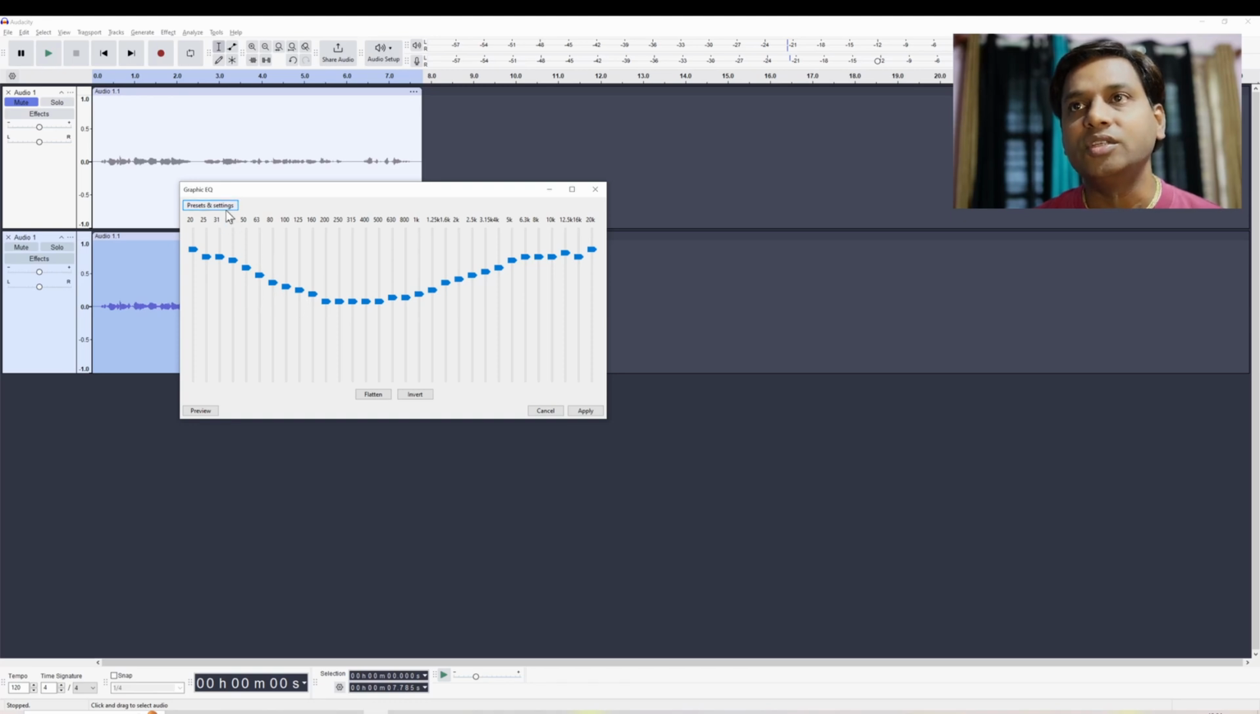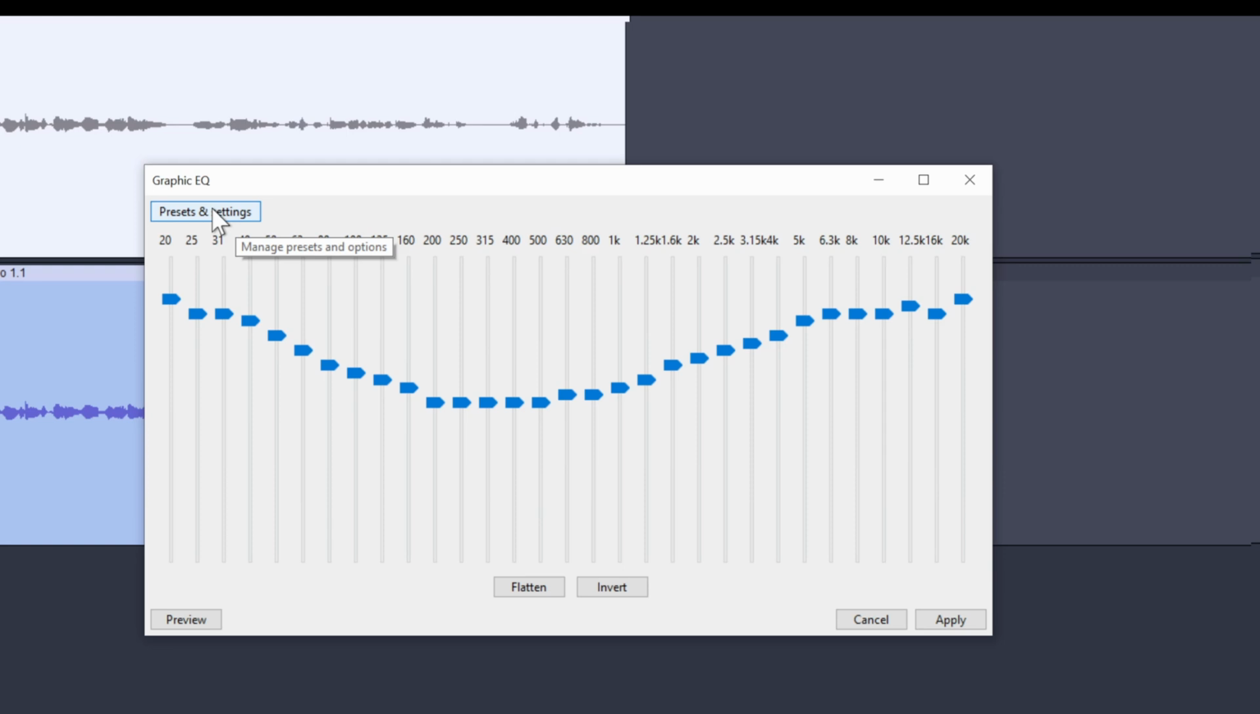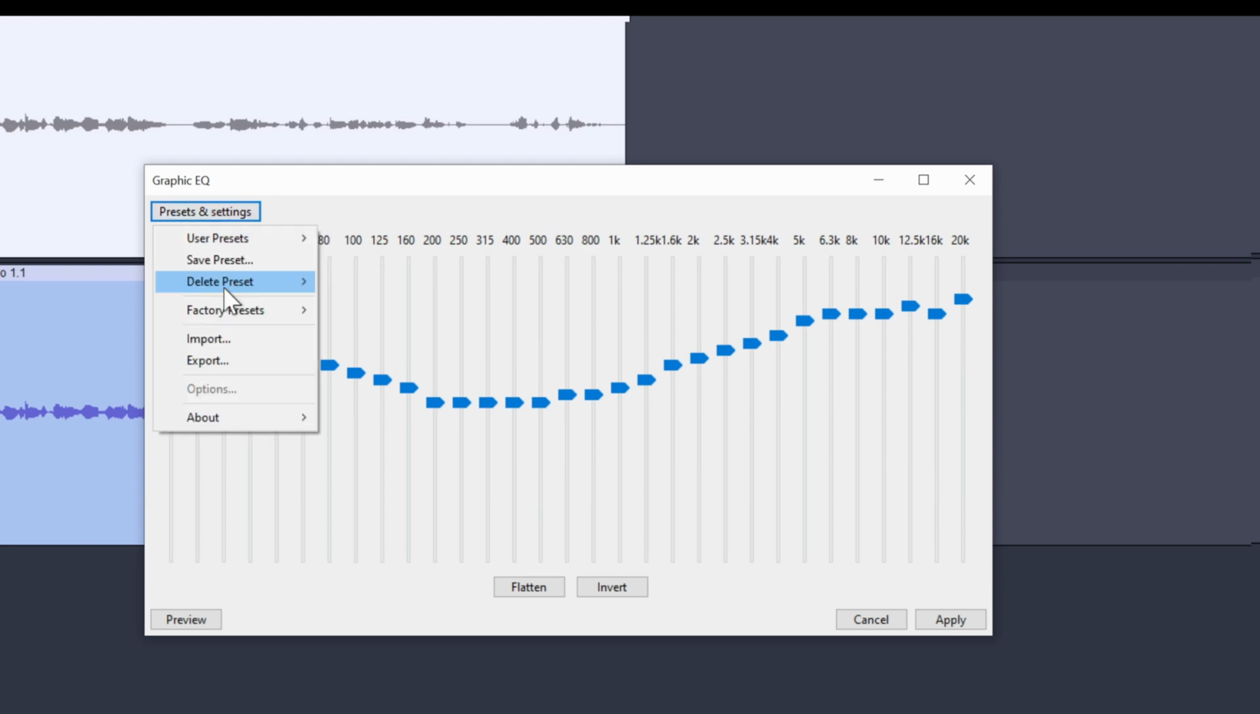If you see here, you can also see the presets and settings. Go to presets and settings, factory presets. There you can see bass boost. If your voice has a low level of bass, you can boost that. Bass cut, if you don't want it, you can cut it. Treble boost, treble cut, all these things are there. Otherwise, default means it will go like a straight line. And save preset, user preset.